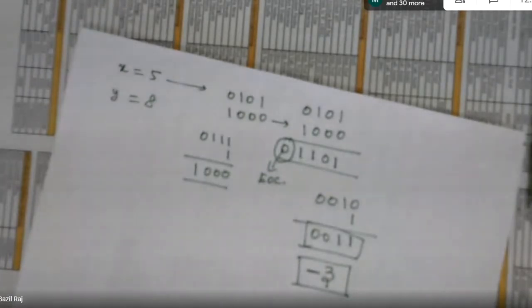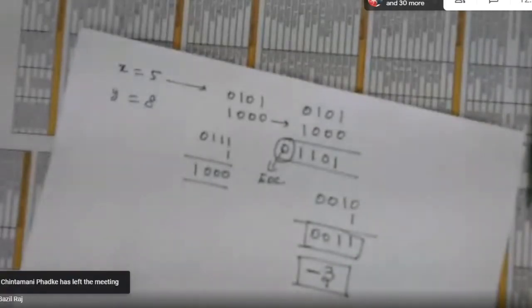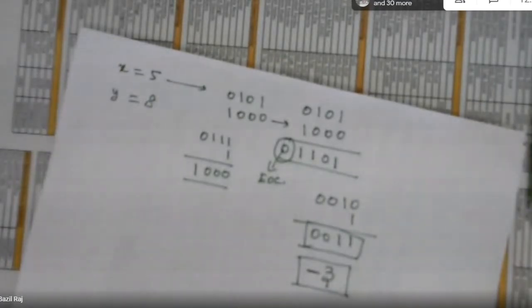So you get x and y, you take the 2's complement of y, then you send it to the adder. I'm telling you the internal architecture function. First you read x and y, take the complement of y, then you send it to the adder. The adder will add and give you the result. Check the end of carry, which means the final carry bit.